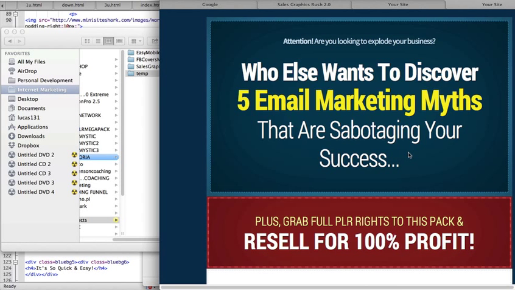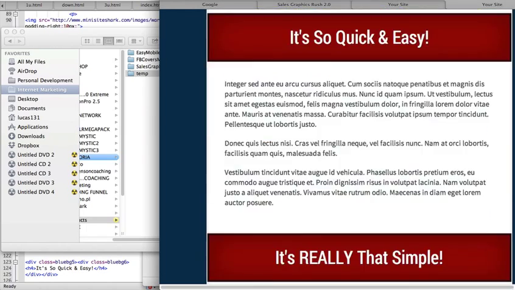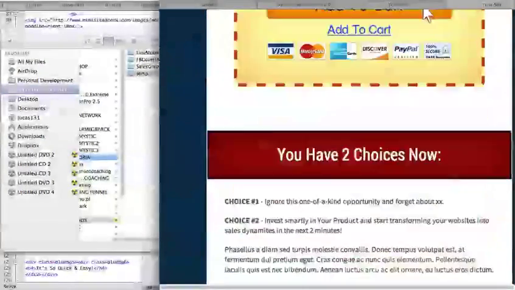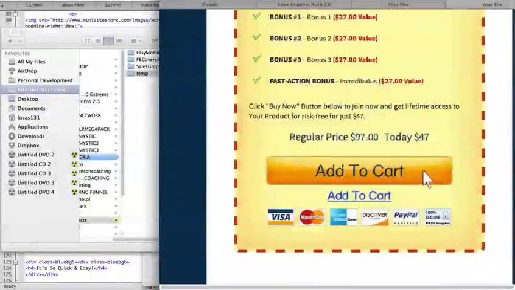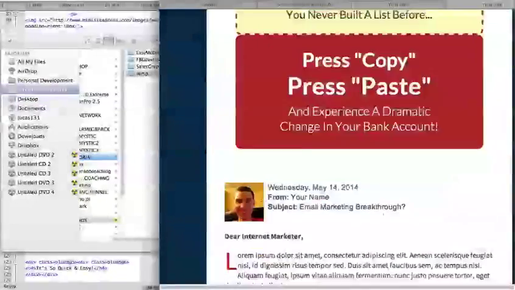Hey everyone, in this video I'm going to show you how to edit the minisite template that you receive in this pack. And you can see it right here, and this is the minisite template. It's great for selling any kind of information products, digital products, and pretty much any kind of offer.